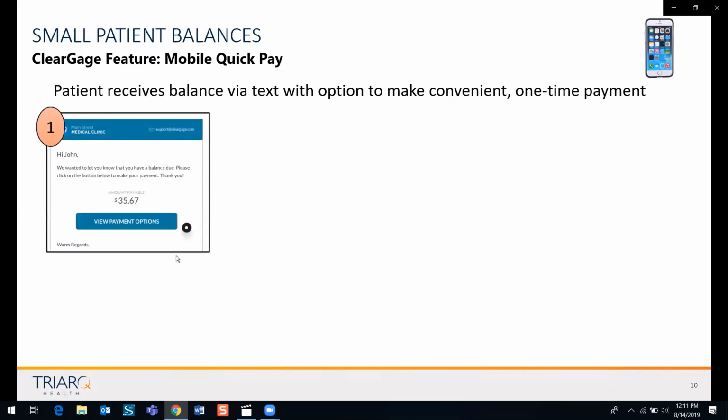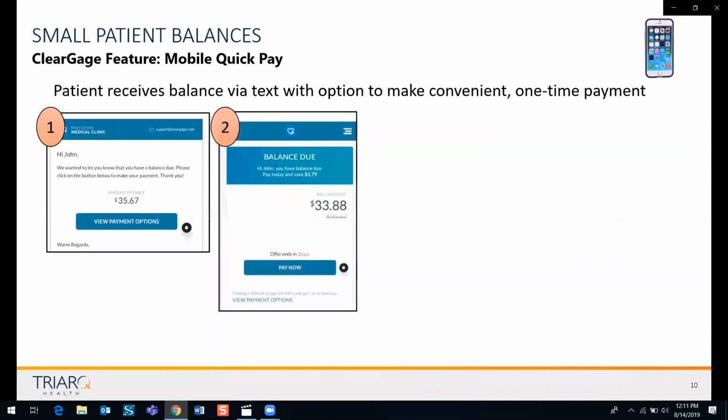All they have to do is click the button that says View Payment Options, and then they will get a screen that looks very similar to this. Hey, you got a balance due. Thanks for clicking here. If you pay this today in full, we're going to give you a discount. That discount is actually 100% customizable by you, does not have to be given, but if you would like to give a prompt pay discount, you are more than welcome to. During setup, if that's something that you would desire, you would speak with Triarq staff or with ClearGage staff, and we would make sure that we built that into the system.